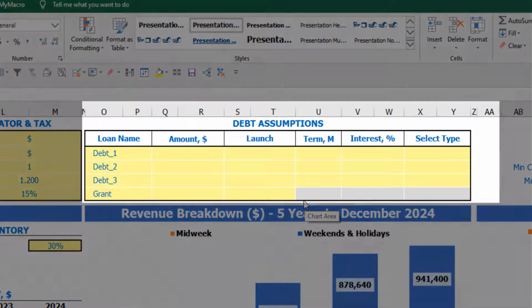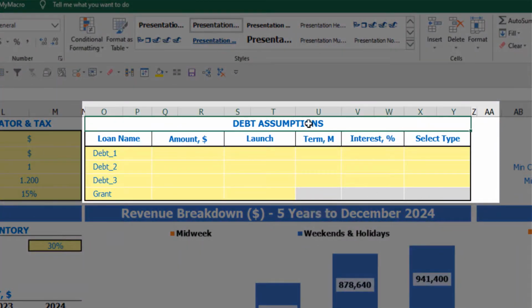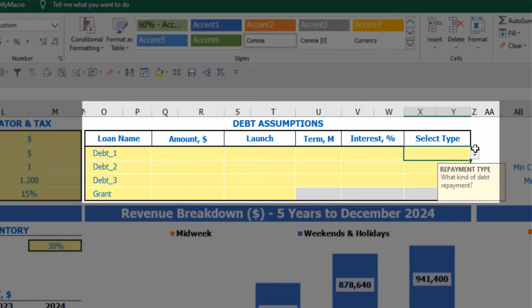Also on the top of the dashboard we have debt assumptions. Let me show you how it works. So for each debt you are able to select the debt type. There are 2 debt types in the model, which is annuity and usual.